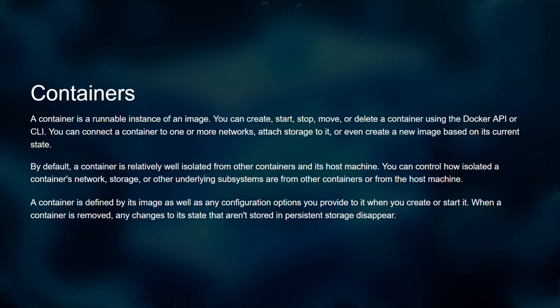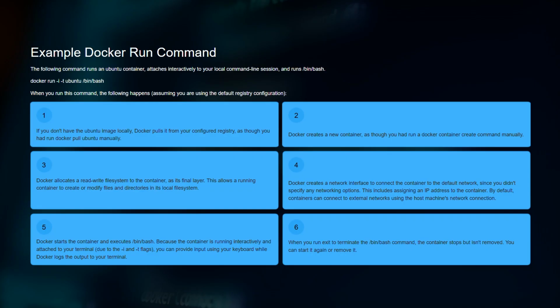When a container is removed, any changes to its state that are not stored in persistent storage disappear. So when we do not use persistent storage, if you remove the container, then the configuration or the data will be erased. Then here is an example of a Docker run command.